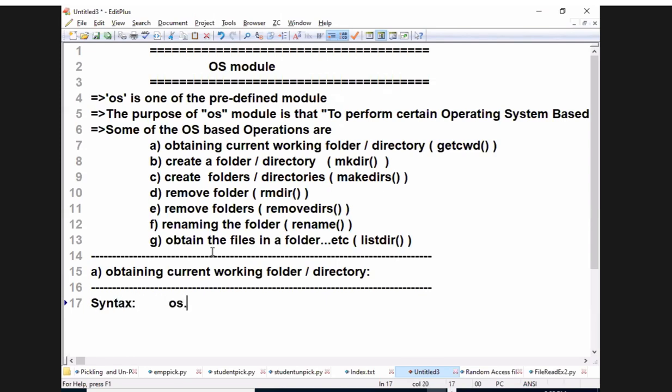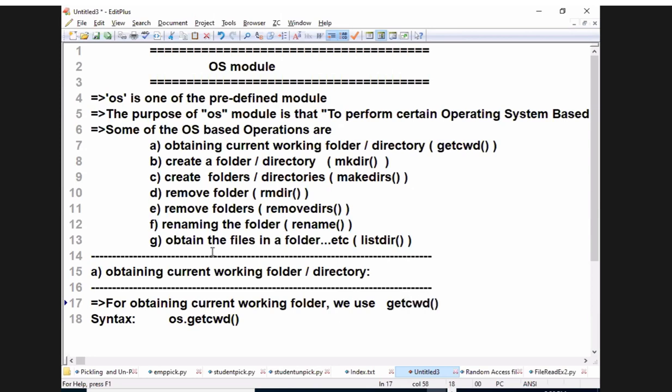os.getcwd(). So I will write it for obtaining the current working folder. For obtaining the current working folder, we use the getcwd function. It is going to give you the current working folder. So I will write some variable name is equal to it, and I will print that variable name.